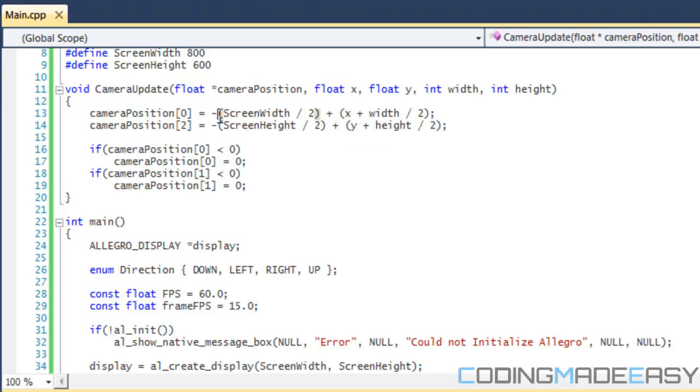So if we look at this, our screen width is 800. 800 divided by 2 is 400, and that's negative, so it's negative 400. If our x position is equal to 300, and 300 plus 16, which is width divided by 2, is at the coordinate 316, then negative 400 plus 316 is still less than 0. So if it's less than 0, we want to set it to 0.